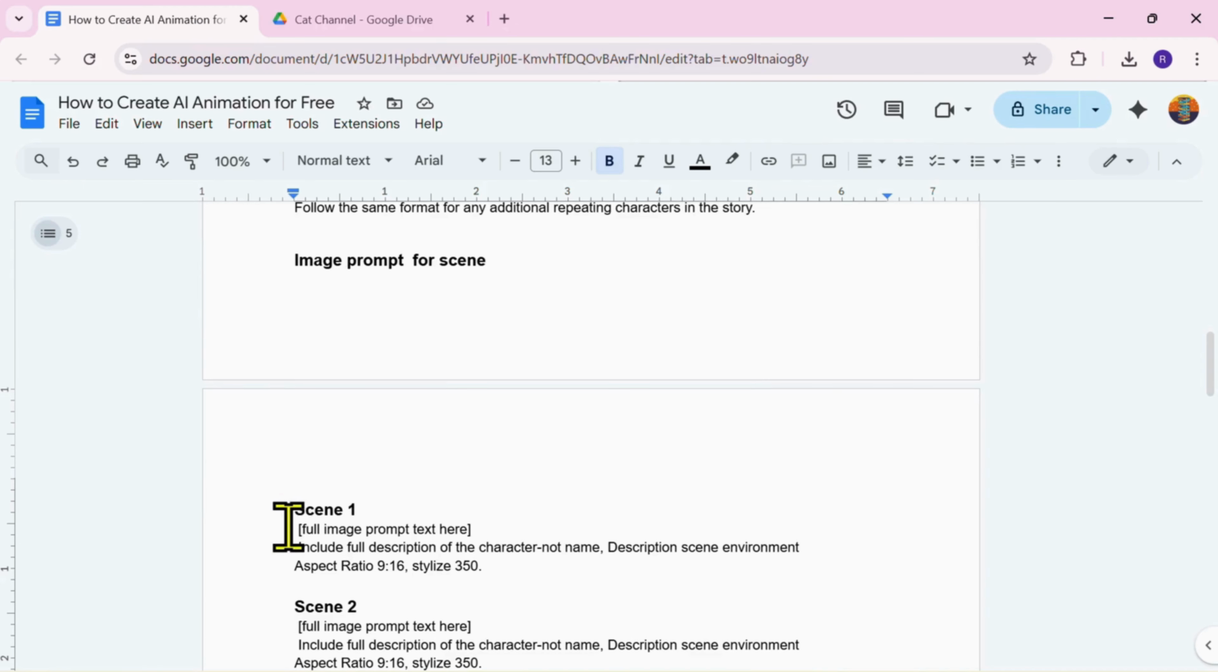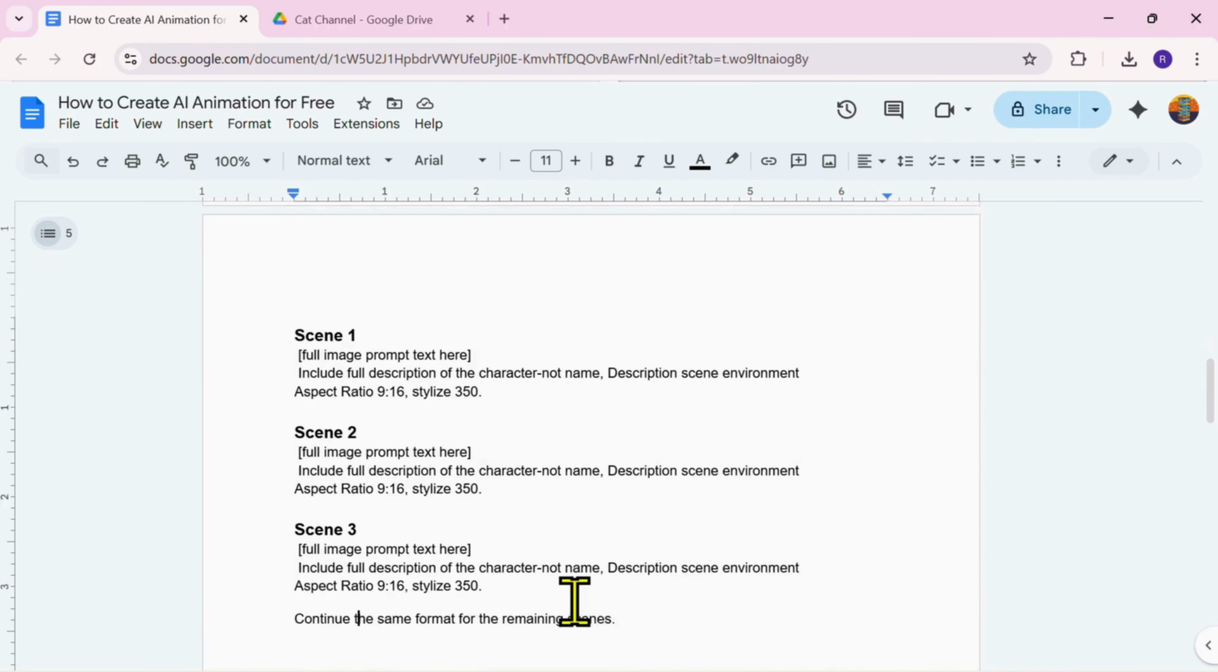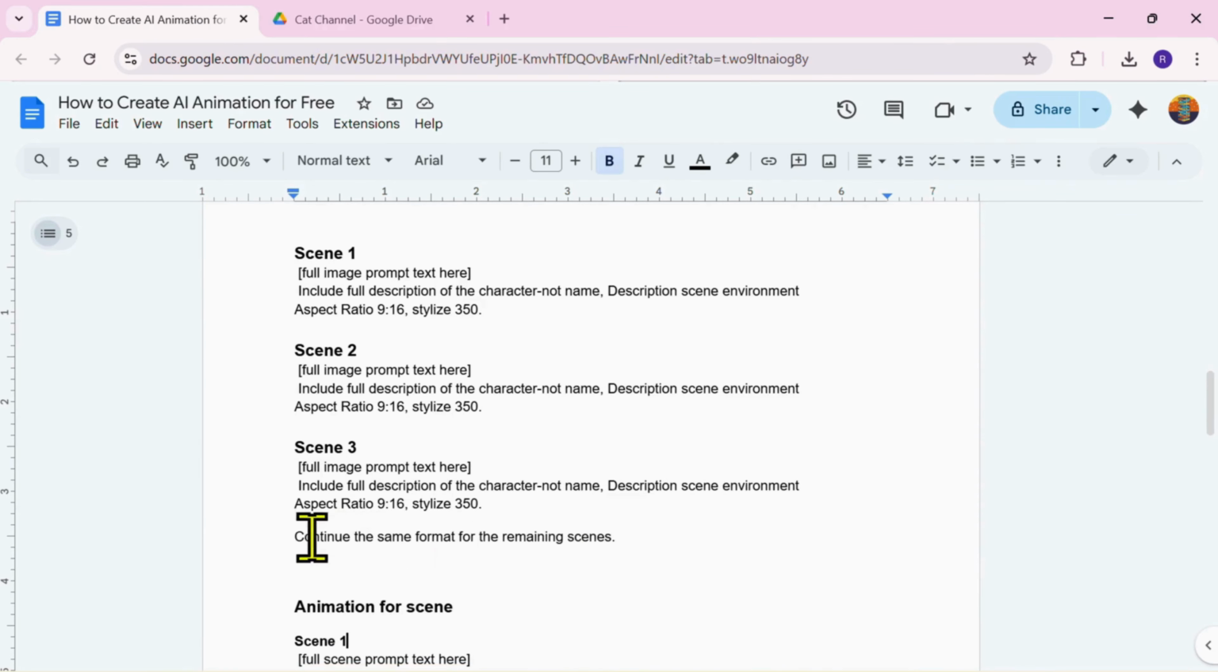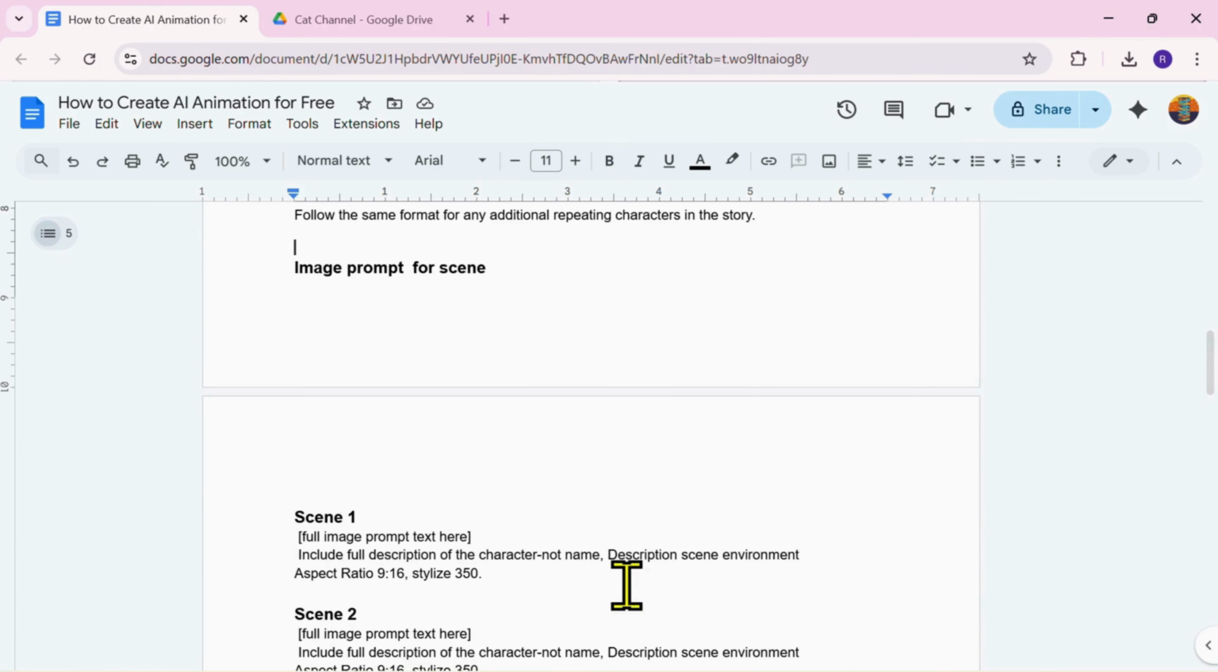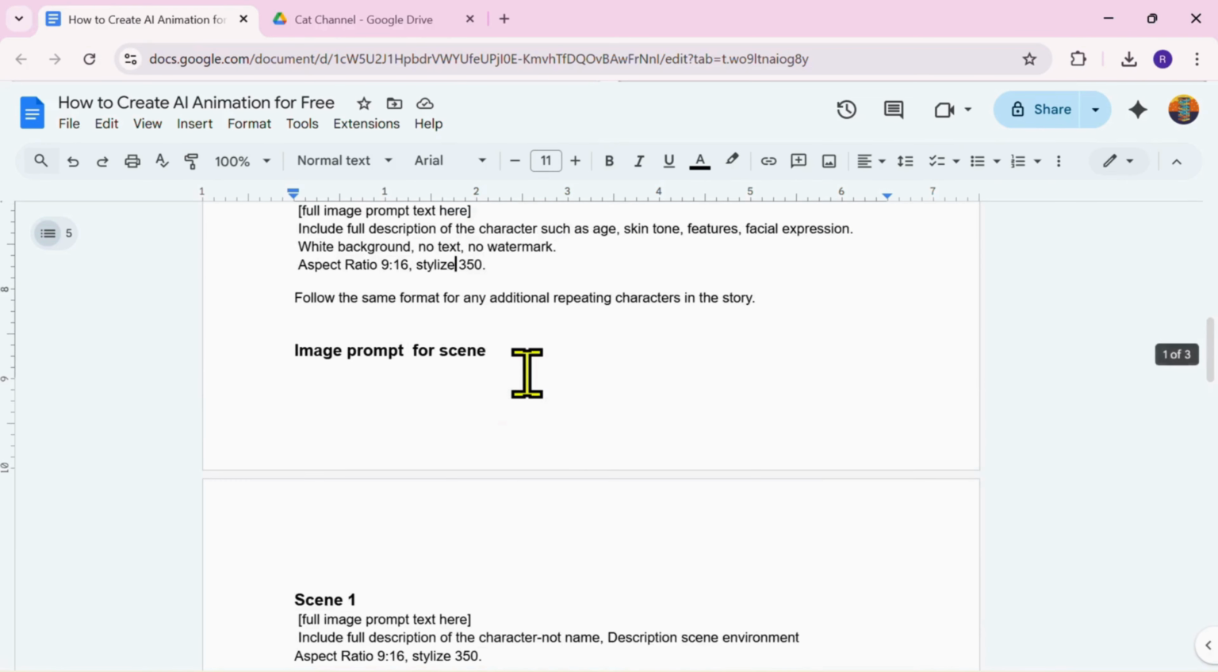For each scene, I ask ChatGPT to fully describe the characters without using their names. When you use names, like how we normally call people or pets, for example Wilson or Milo, the AI can get confused and start mixing up characters in later scenes. Describing them by their appearance instead of name keeps everything consistent and avoids those mix-ups. Then I just copy the same structure for scene 2 and scene 3, and I tell the AI to follow that exact format for any other scenes that repeat.